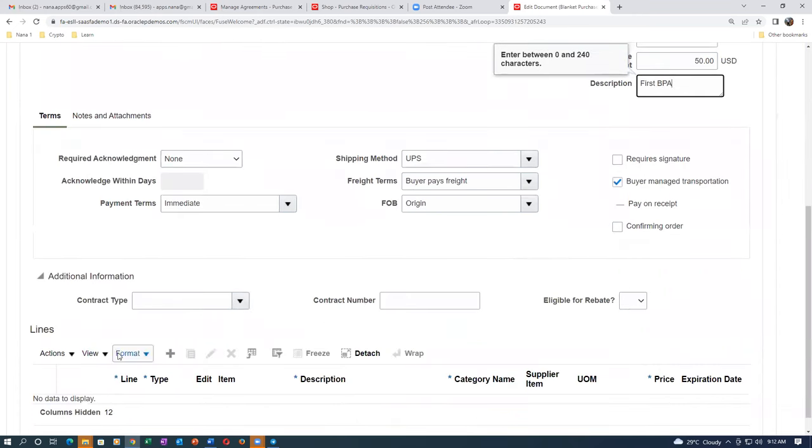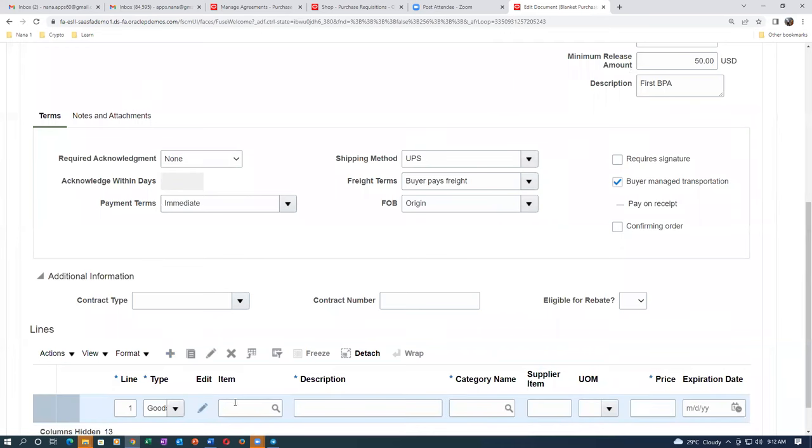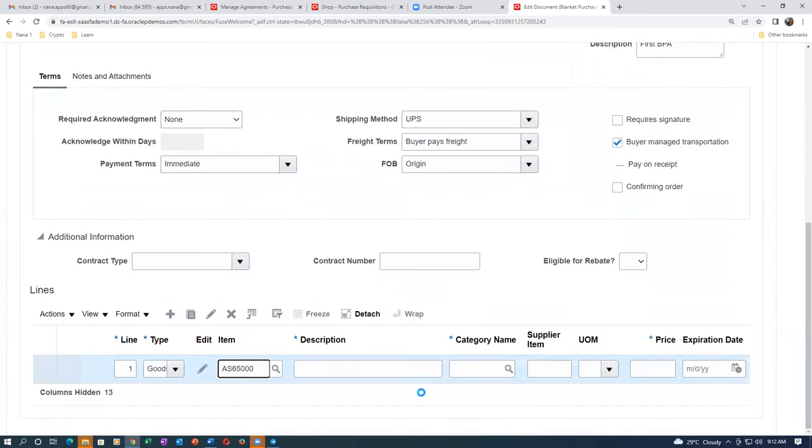Click on it. Now go down on that. I will now click on plus. I will now put one item, AS6500. So there is a ready-made item available now. Standard inkjet printer, I'm now using it. AS6500 is a ready-made item. It is not coming.